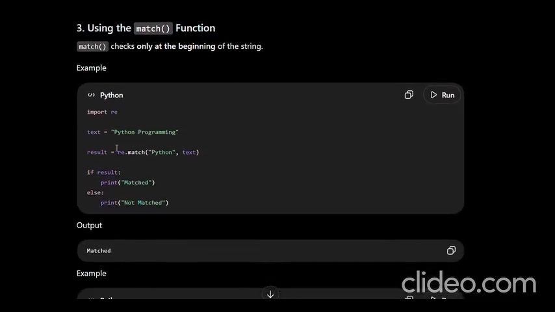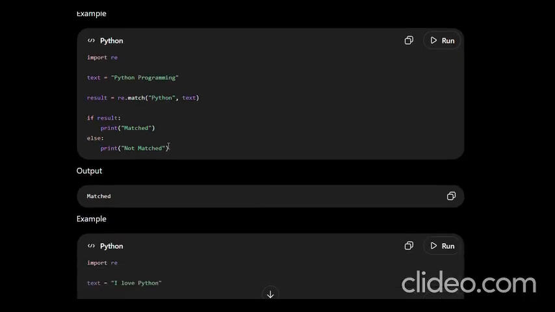Then we have the match function. The match function checks only at the beginning of the string. So let's consider an example given here. We are importing the re module first to use regular expressions. Then I am creating a text variable equal to Python programming. Then I am making a result variable equal to re.match python comma text. It will check whether python is in the text or not. If it is, then it is true, otherwise it will be false.